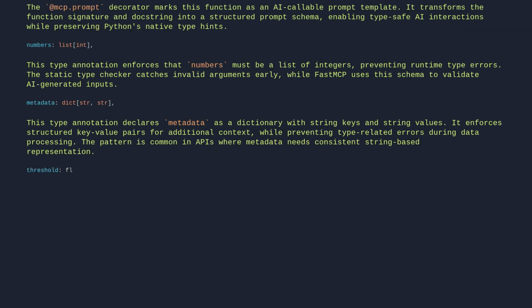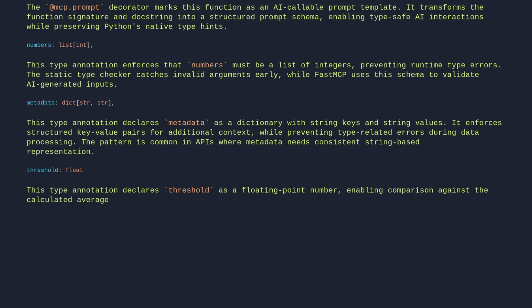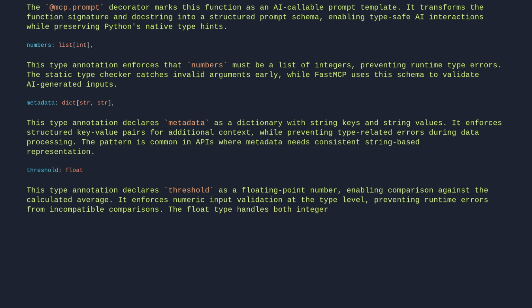threshold: float. This type annotation declares threshold as a floating point number, enabling comparison against the calculated average. It enforces numeric input validation at the type level, preventing runtime errors from incompatible comparisons. The float type handles both integer and decimal values, making it flexible for different threshold requirements.